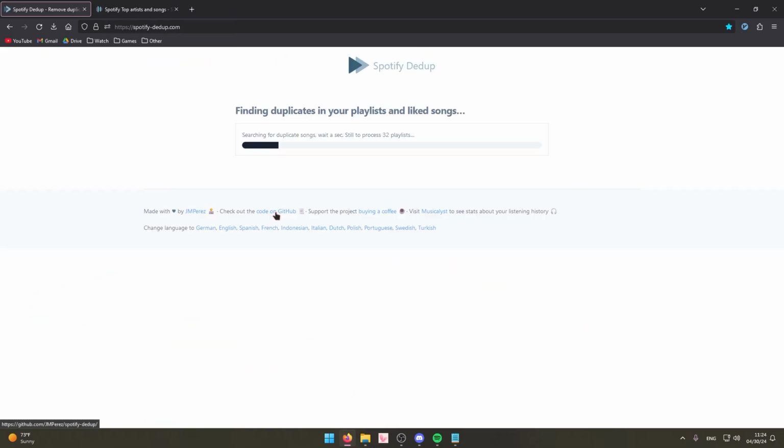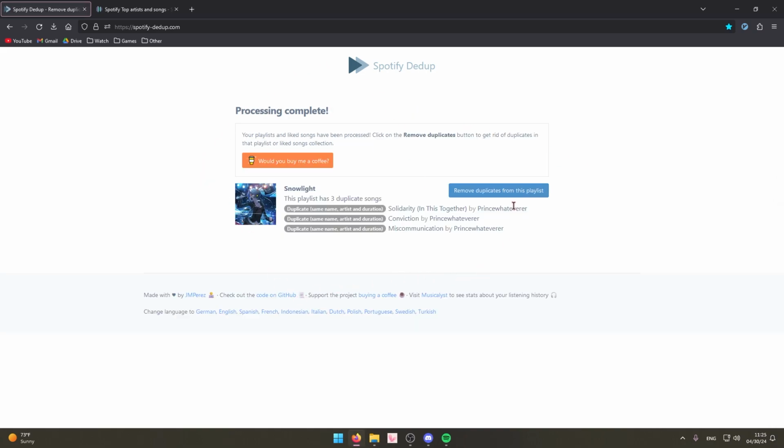All right, next up we've got something called Spotify Dedup. What this does is you sign in with your Spotify account. It's going to scan all of your different playlists. This might take a little bit if you have a bunch of playlists like I do. But once it's done, it will show you if you have any duplicate songs in your playlist. That way you can get rid of them if you want. There's a button to remove all of them. As you see, I don't have much because I've already used this website before.